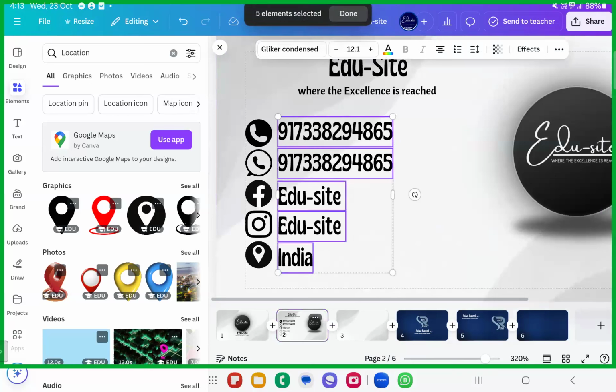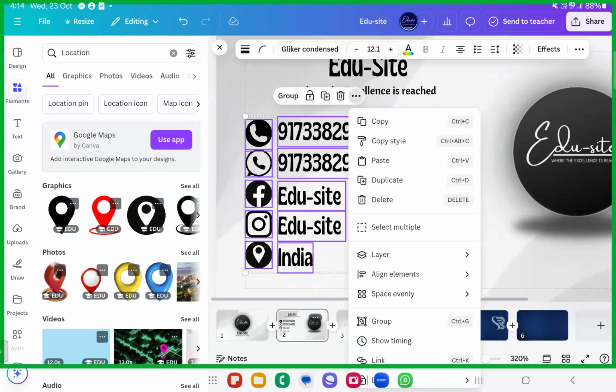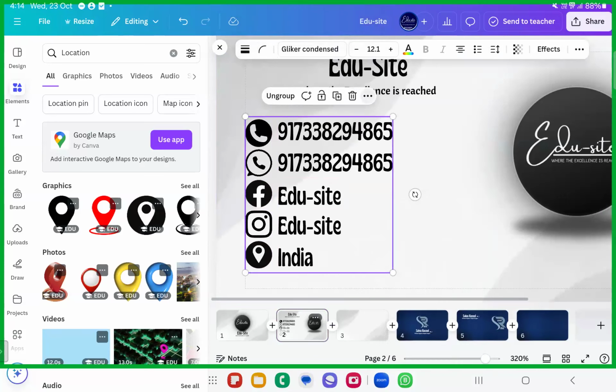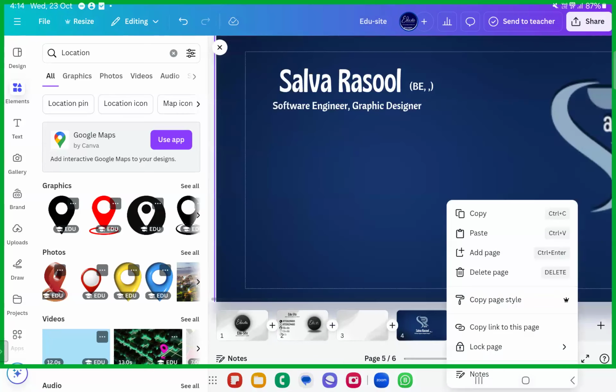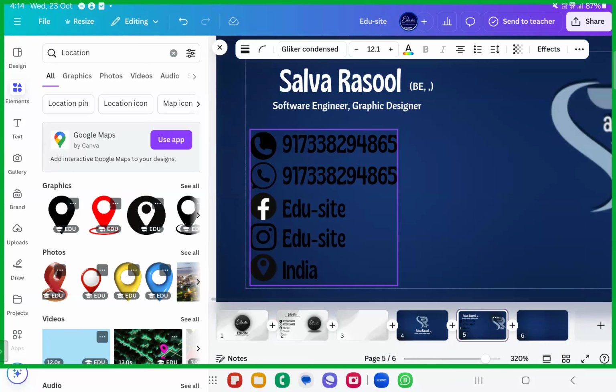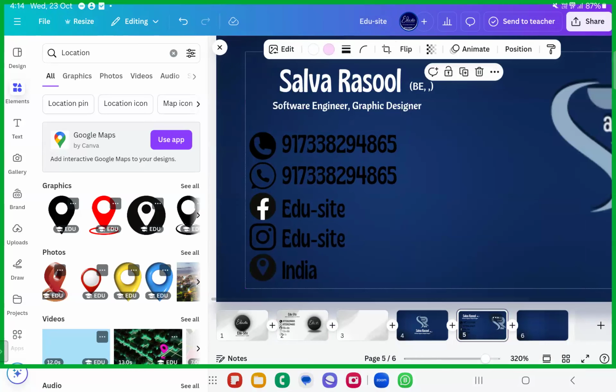Select multiple. Okay, done. Three dot button. You can group it up, okay? Three dot button, copy it up. Fine. Bring it here and paste it here. Fine. Now it's here. Now how to change the colors of these things?